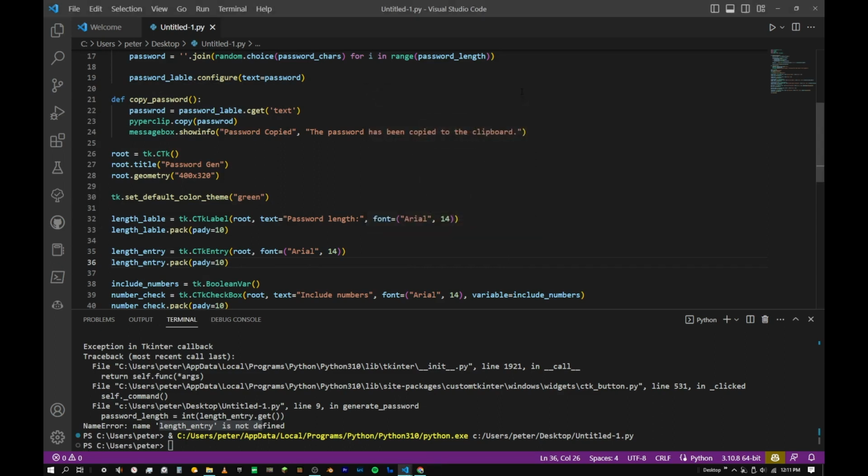The finished code will be in the description. You can go ahead and copy that if you have some sort of mistake that you can't fix, or if you want to just test it out.